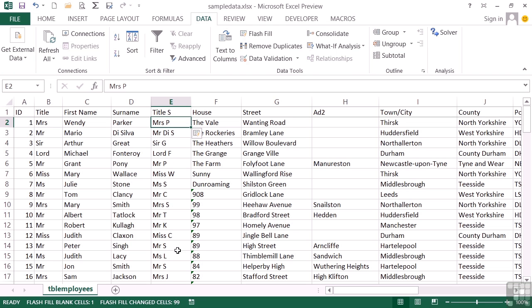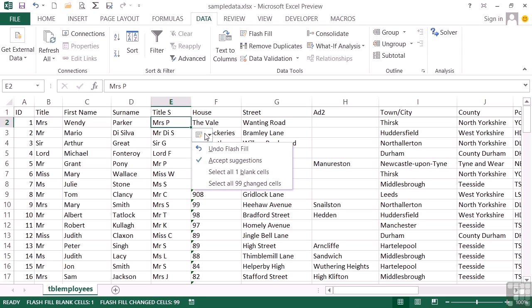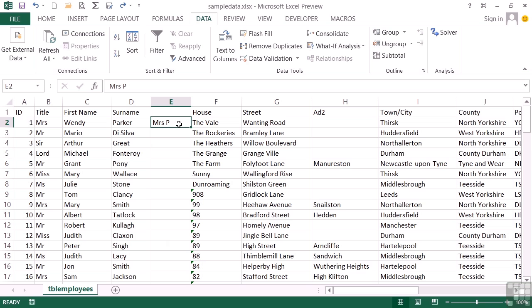Miss C, Mr. S, Miss L. It's even clever enough to spot De Silva and put Mr. DS. Now there is a little pop-out option for Flash Fill where we can accept the suggestions or undo. Well, let's undo and try a slightly different thing. Let's try Wendy TH. So that's their first name and the first two letters of their town.